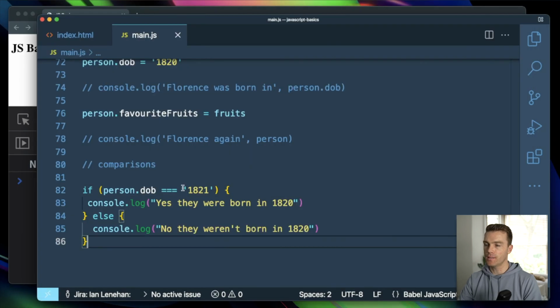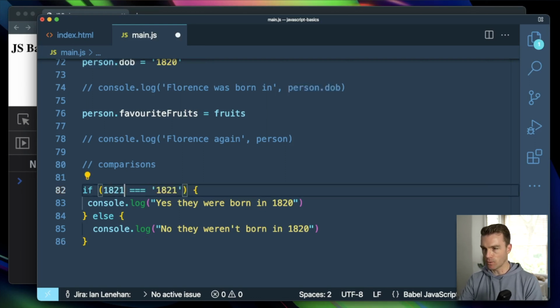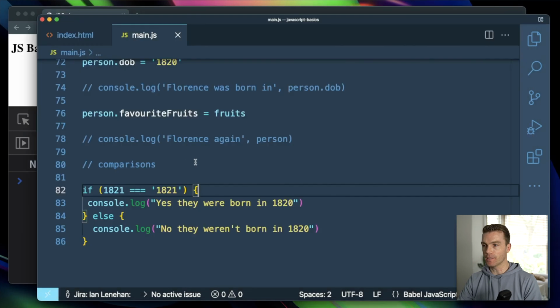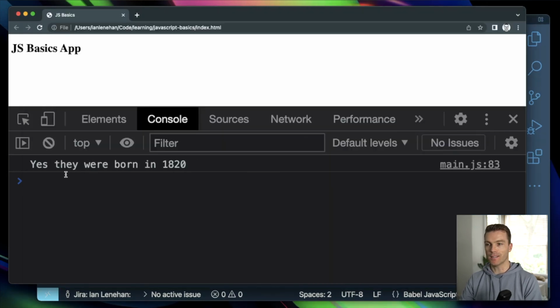Now, you can see here this triple equals. Triple equals means a strict equal, so it has to be exactly the same. So if I was to write 1821 as a number, and I was to compare it with 1821 as a string, you can see again, no, they weren't born in 1820. So that's still false. If I was to drop one of the equals, say double equals, suddenly it's changed to yes, they were born in 1820, but what's going on there, right?